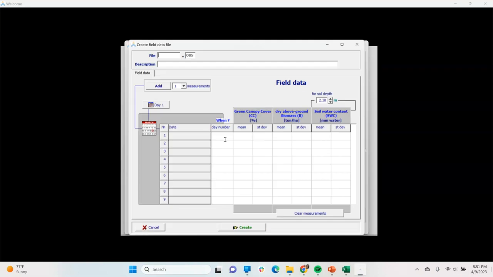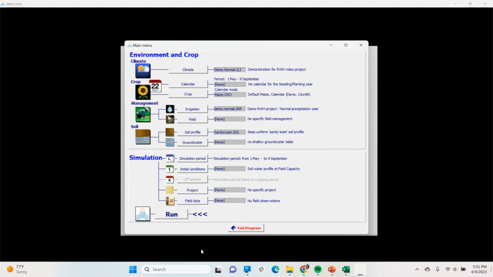So for instance, if you're doing this in successive years, you can put what you saw from the previous year. So you would put in your date and your observation. You can put your green canopy cover, the biomass, and then the soil water content. I will just be doing these very simple parameters and inputs.